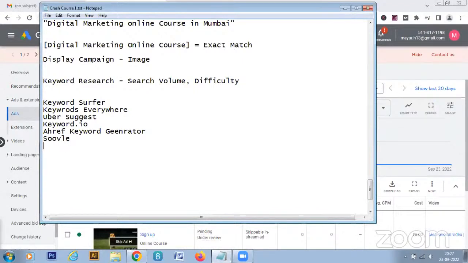Let's see, again, Google Trends as well. You have gone through that already. Google Trends is also a very good tool. So Ubersuggest, keyword.io, Ahrefs keyword generator, Soovle and Google Trends. Okay, just give me a second, guys.